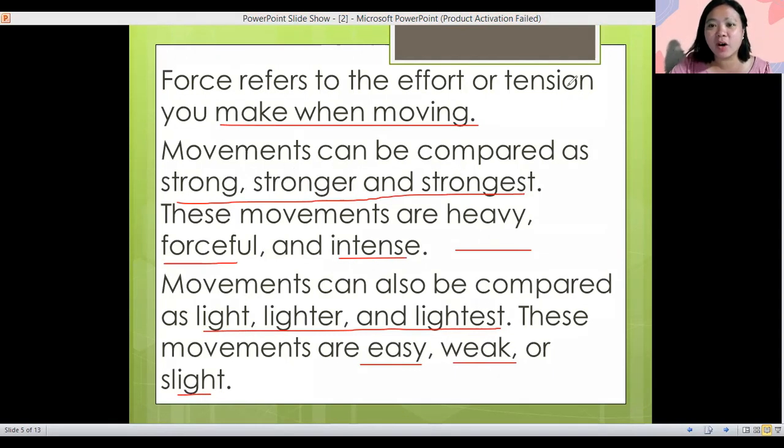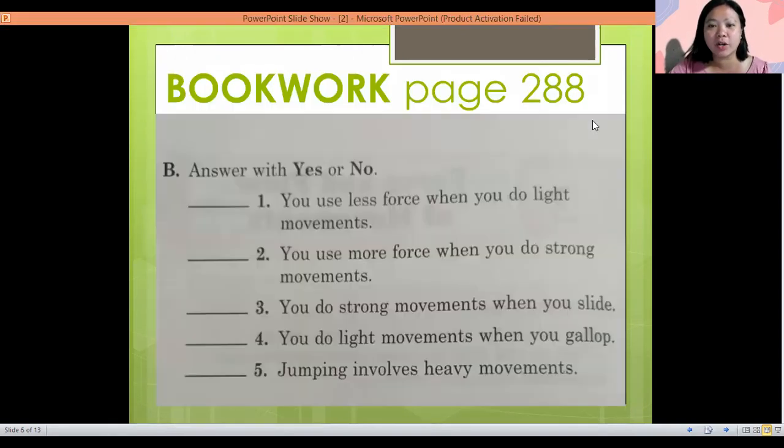Okay, so now please get your MAPE book and open it on page 288. If you are ready, let's proceed. If you are not yet ready, you can pause the video. So the letter B, page 288, we are going to answer the letter B. Answer it with a yes or a no.